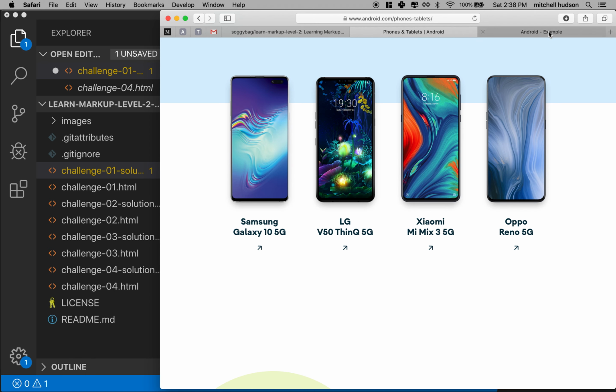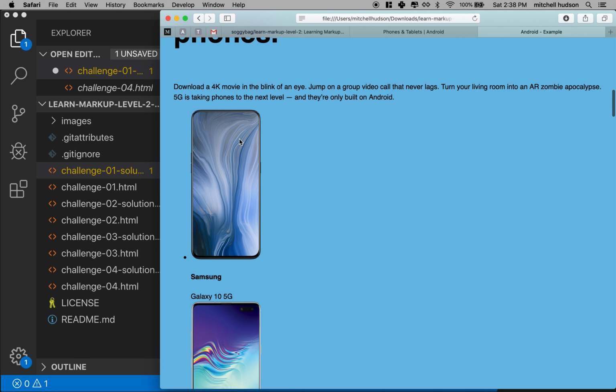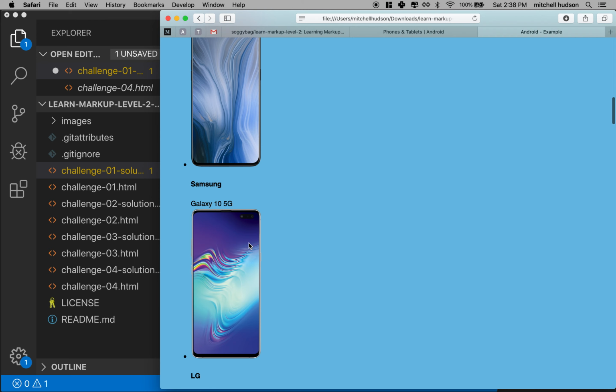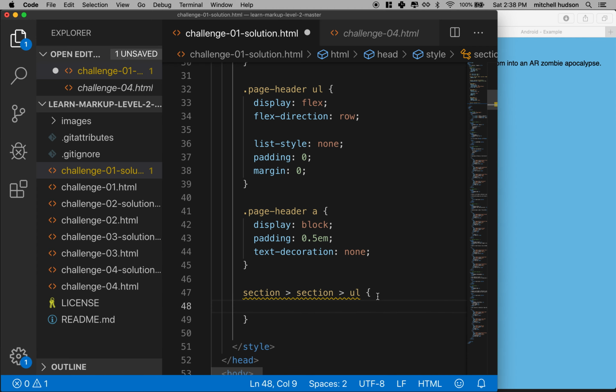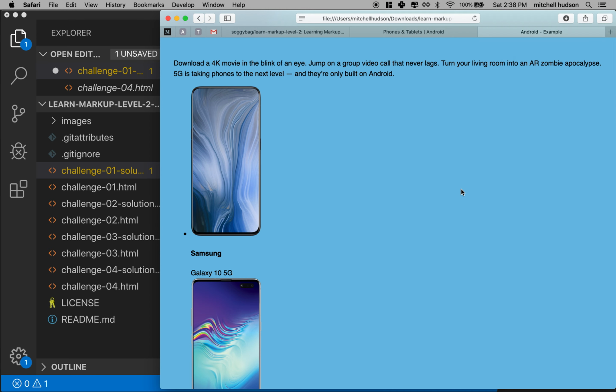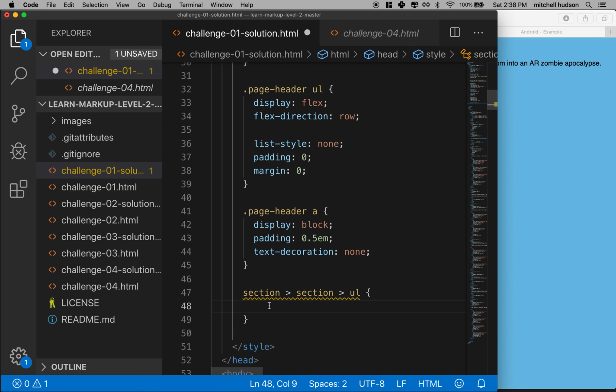So let me go back to my page, and here's what my phones look like. They're all kind of vertical, right? So, oh yeah, and this is a UL, so we might as well use text decoration none to get rid of the bullet, and then remove the margin and padding. Let's just actually do that first.